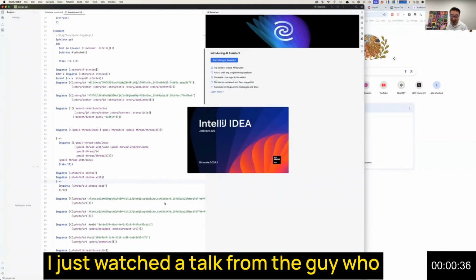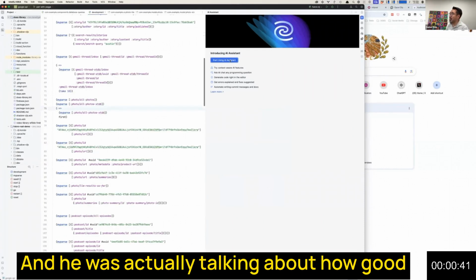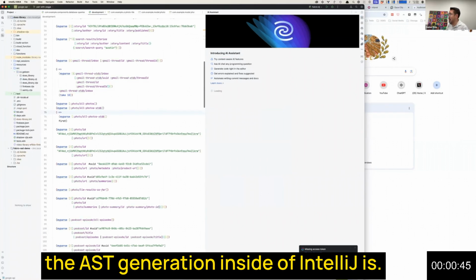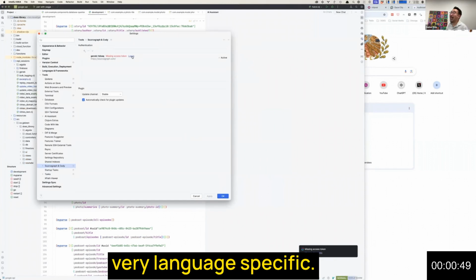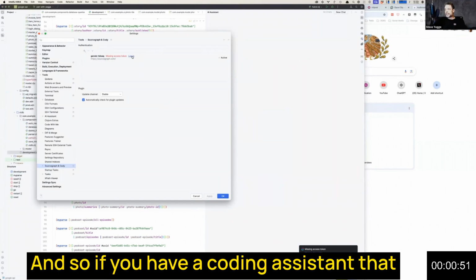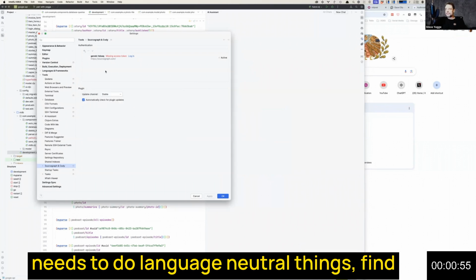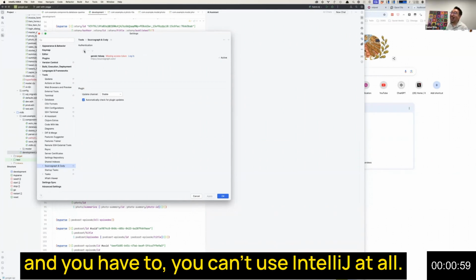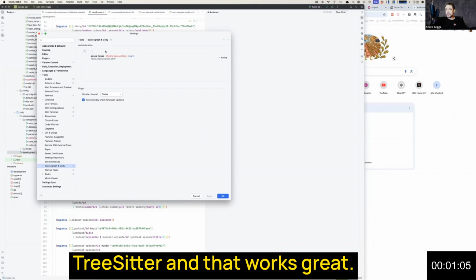Just watched a talk from the guy who wrote the Cursive Clojure plugin for IntelliJ, and he was talking about how good the AST generation inside of IntelliJ is. It's very good, and it's also very language specific. So if you have a coding assistant that needs to do language neutral things, like find the innermost class-like enclosing block, then you can't use IntelliJ at all. It is completely useless for it. So we had to switch to Tree-sitter, and that works great.